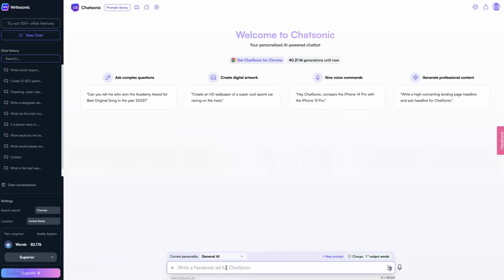So when I'm in here, I've been noticing that there's a couple of different use cases where this tool is extremely beneficial. You can see that it's actually giving us a prompt right here when we first get in. Write a Facebook ad for ChatSonic. So generating any sort of ad copy is extremely useful. It's not necessarily going to give you a polished piece that you can go and publish, but it's going to reduce the writer's block and allow you to have something to work from quick and easy.